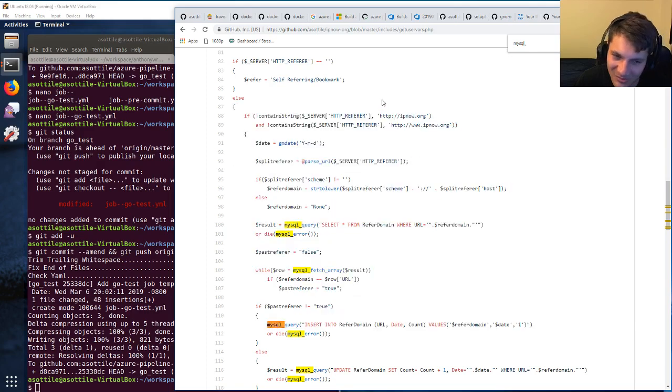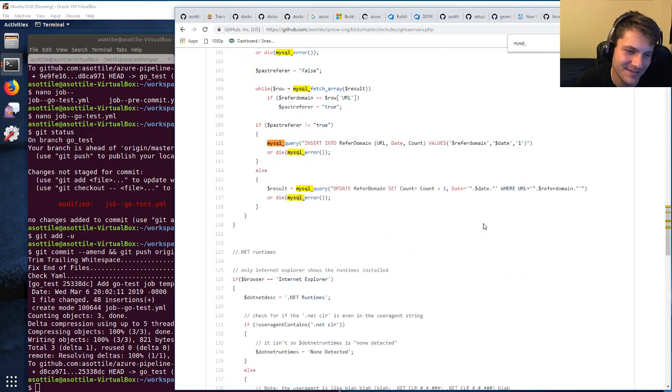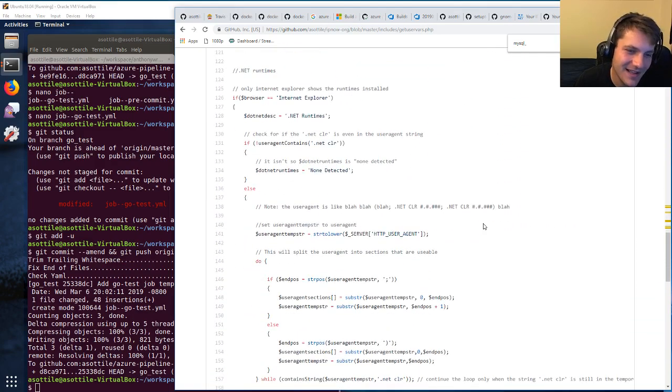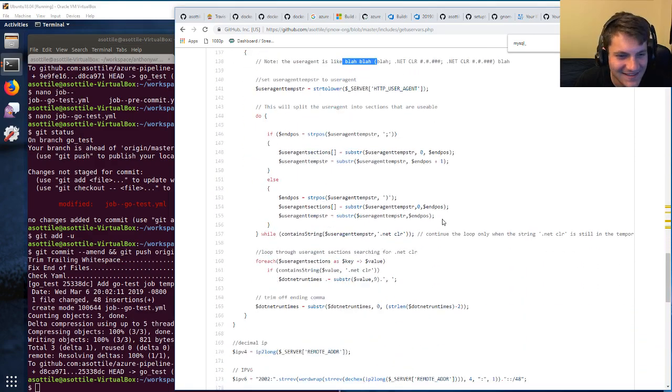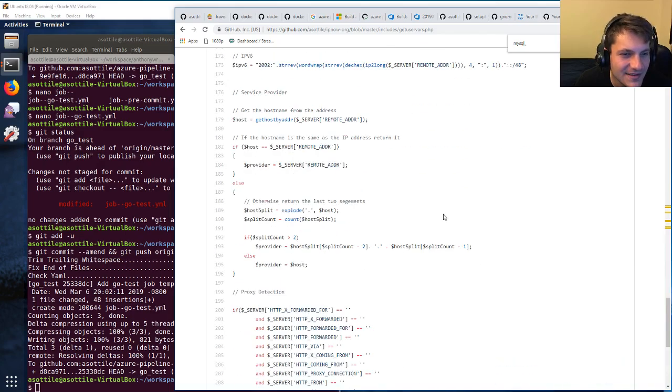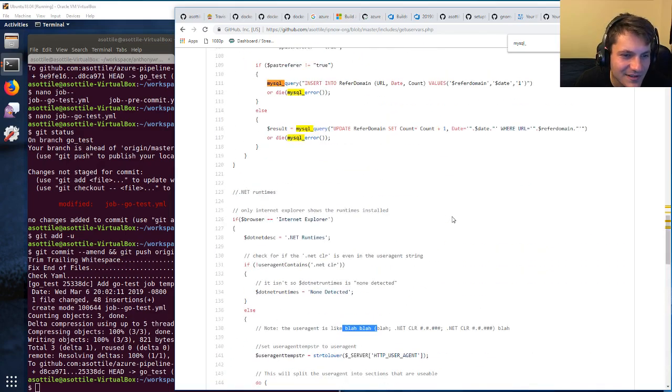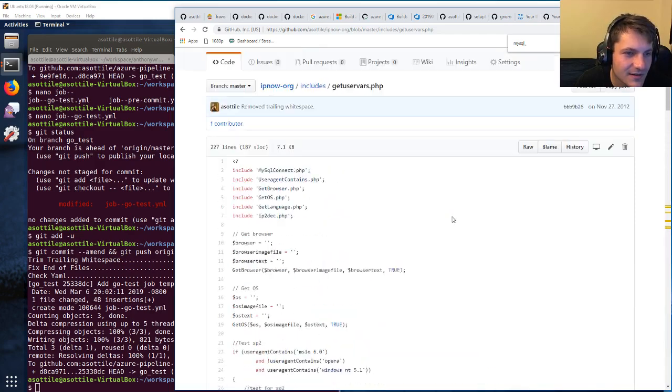Here's like domain parsing. Apparently I have a database of refer domains. I don't know what that's about. And here's where we get to the browser detection. Oh wait, no, this is still .NET runtimes. Blah blah blah blah. Oh, this isn't even the browser detection. Where's the browser detection? That part's really ugly.